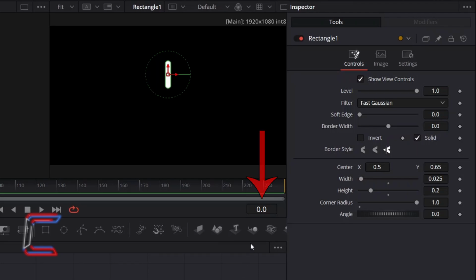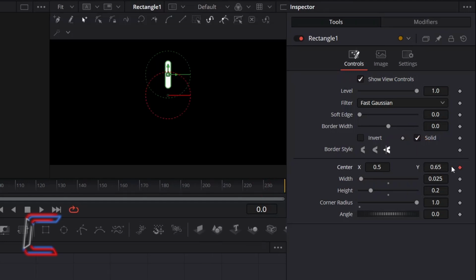First ensure that you are at frame 0. Select the keyframe diamond icon next to center Y, and do the same for level, which we will use later on to make the line disappear and generate a brief pause before this reappears towards the center once again.